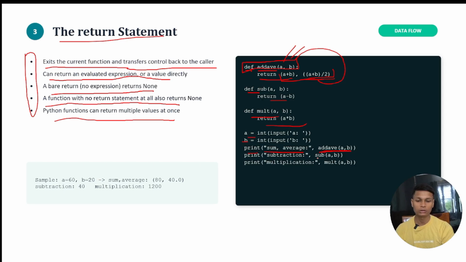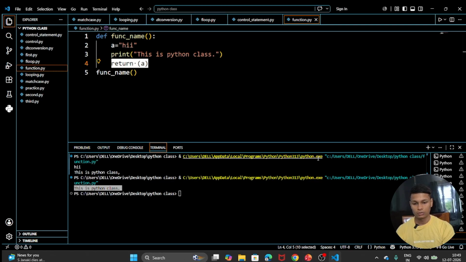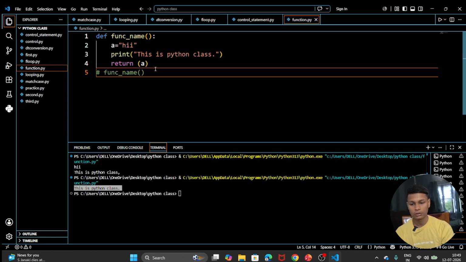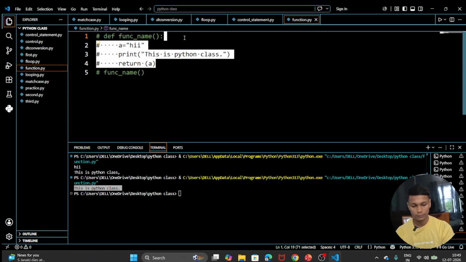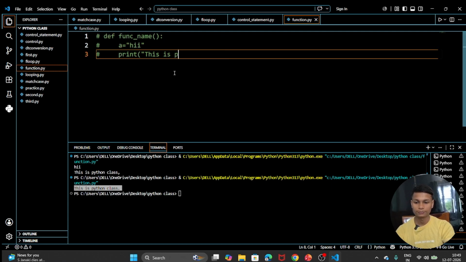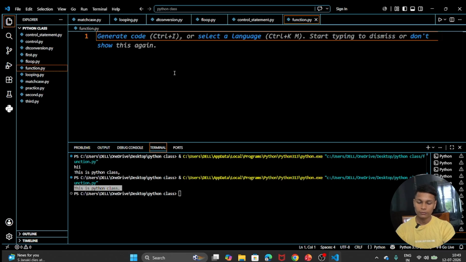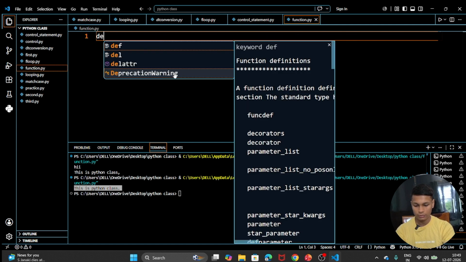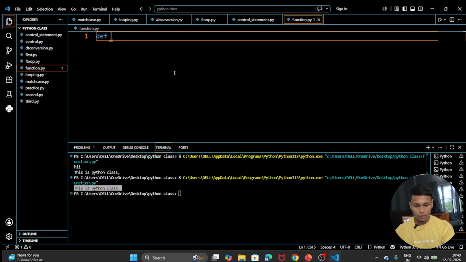So let's write the code in our Visual Studio. Let's comment out all this and remove this. We are going to write our code here. Firstly, I am going to create a function named sum avg, meaning sum, and after that we print the average. Let it be like that.